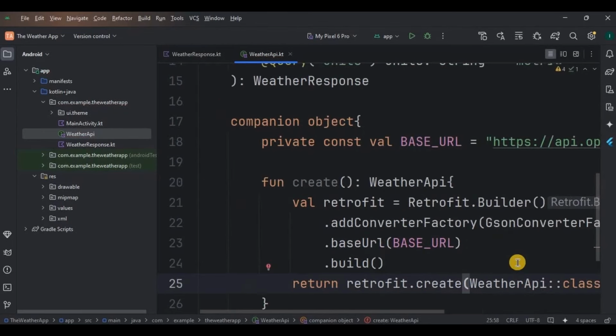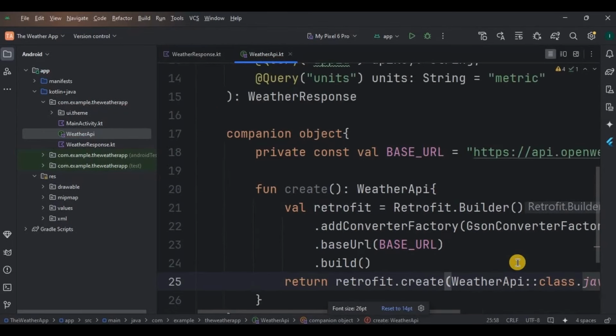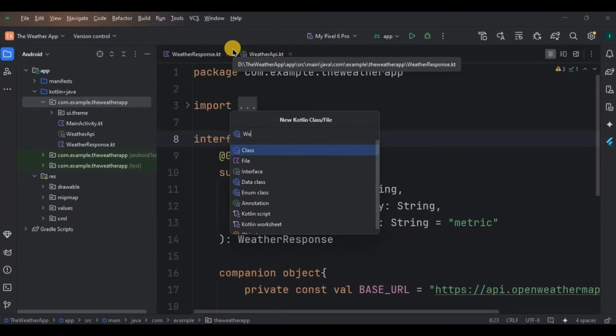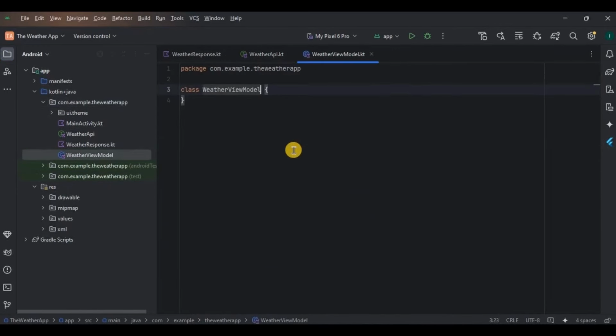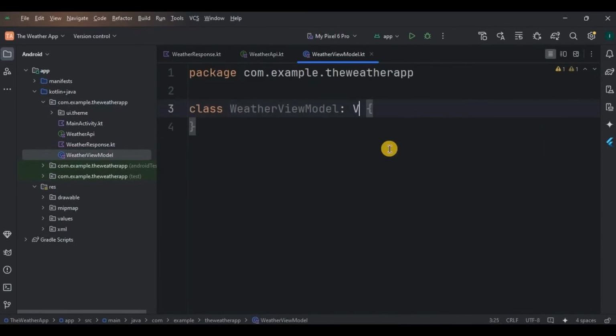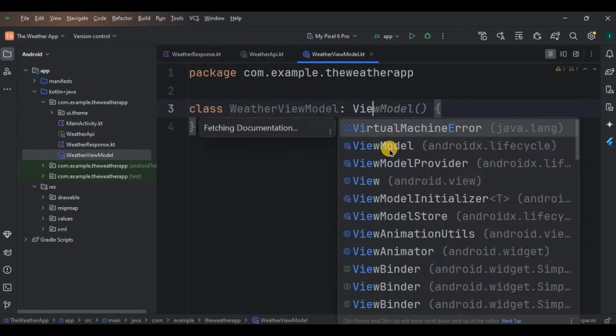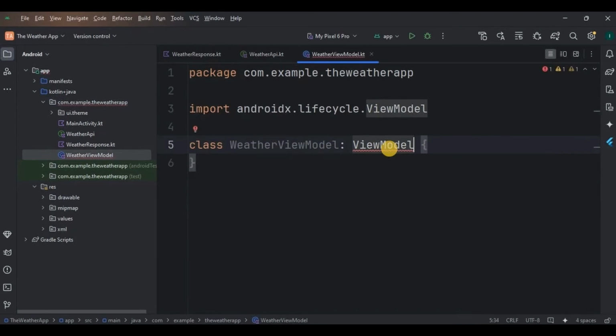And that's it. Now, as we are using ViewModel, obviously we will be required to create a separate class for the ViewModel. And done. Here, extend the ViewModel. And inside it, let me write the code first and then I'll explain.